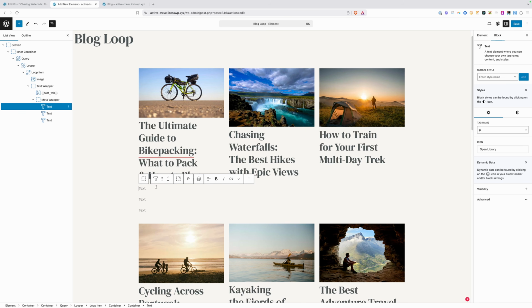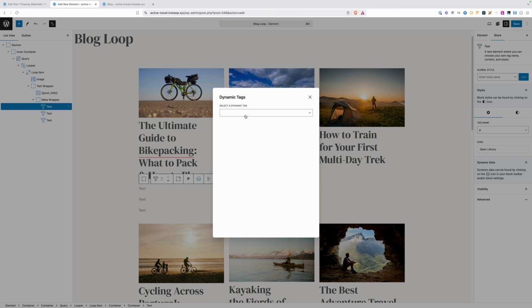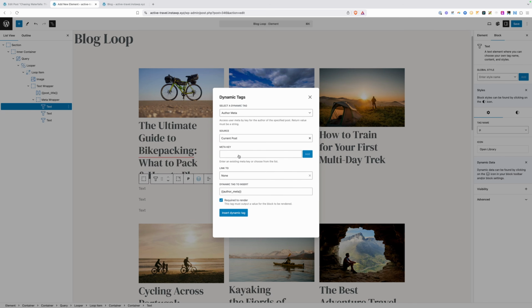Next, we're going to need the author name here. So we're going to click this dynamic icon and we're going to bring in some author information. Here, we're going to go ahead and select author meta. We're going to use the source as the current post. And here we need the actual key for the author's name.